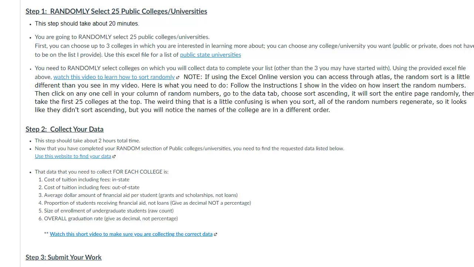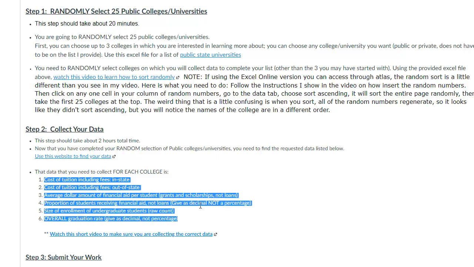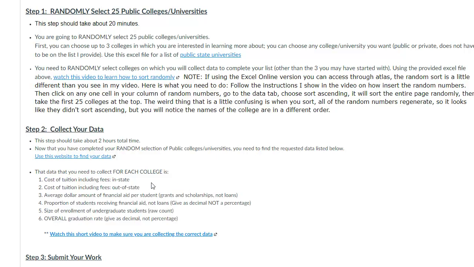Right, let's talk about the data that we want to collect here. So first of all, before I begin collecting data, I just want to point out to you, there's 6 pieces of data that I want to have a report for in the project. We want in-state tuition, out-of-state tuition, average dollar amount received per student, the proportion of students who receive aid, the size of enrollment, and then the overall graduation rate.